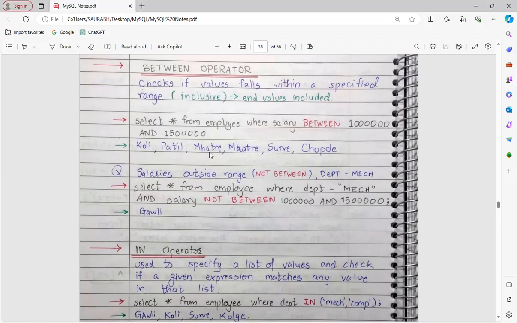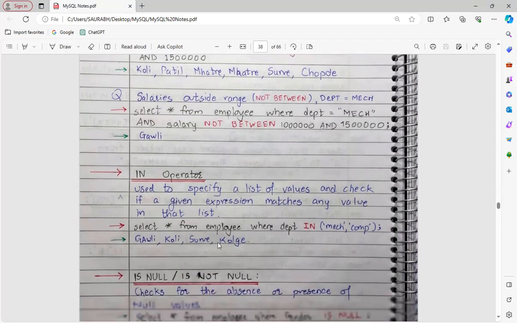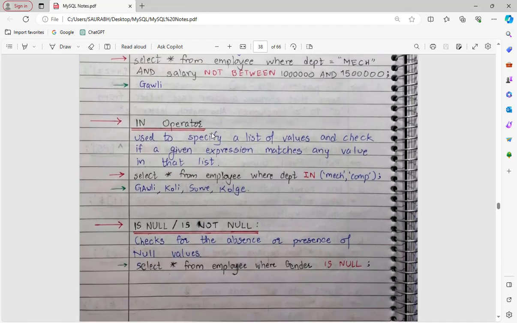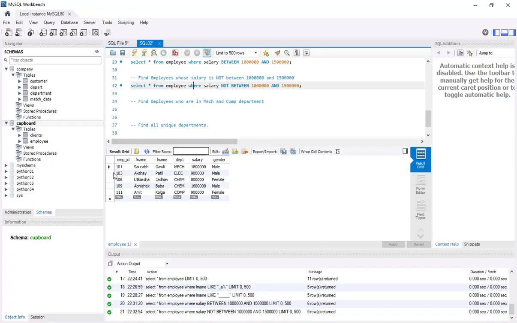Okay, fine. Now we will go to the next operator, which is the in operator. It is used to specify a list of values and check if a given expression matches any value in that list. What does that specifically mean? Now over here in our own table, here are only 5 to 6 departments. But what if there are like 100 departments? Out of those 100 departments, I only want to select 3 departments. So what is the query to only select 3 departments?